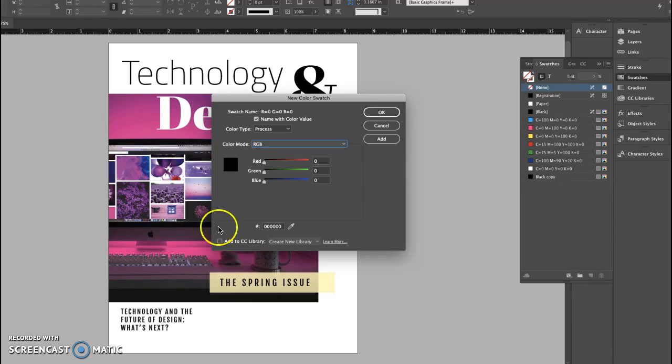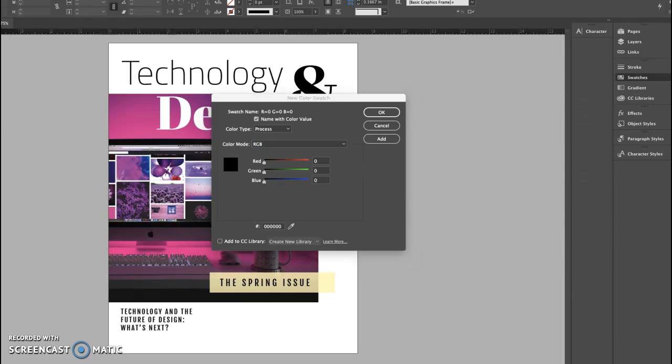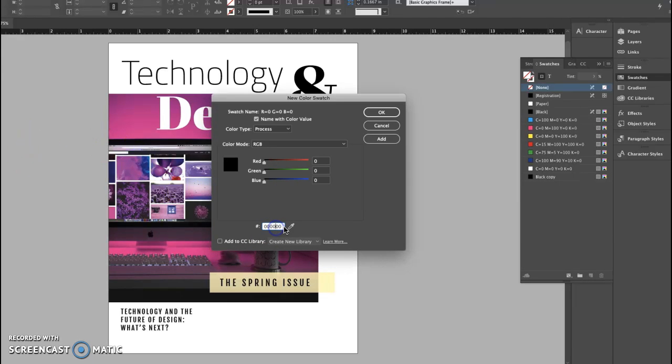Maybe the add to CC library is what I need to do, but anyway, I have this color that I want, so I copy and paste it in here like so, and then I guess I can click that and see if it works. I don't really want to create a new library. I just want to add it to my swatches, really. So regardless of whether I click that, it's not showing here. Add. As you can see, it just adds this black swatch here.